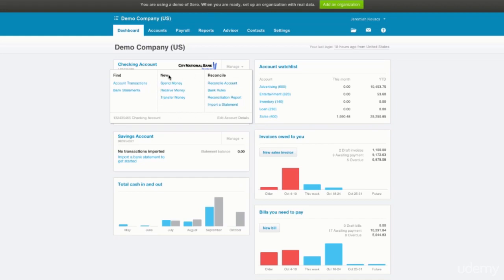Under the second column is new. We can create new spend money and receive money transactions, and I'll explain further why you might use those, the spend money, receive money, and transfer money. But this is where you can make a manual transaction. Say you have a check that's coming in, you may use these functions for that.